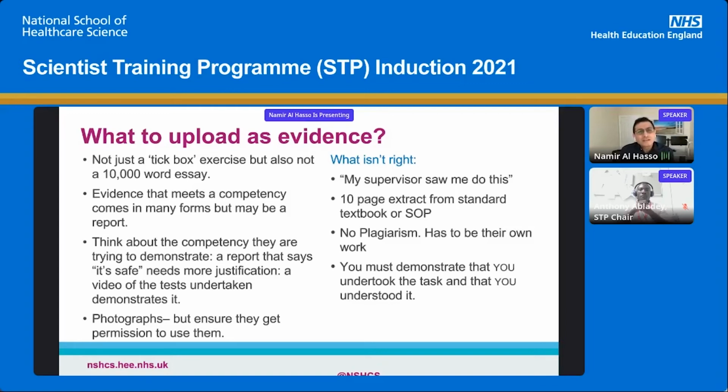What isn't right is to write in the evidence, my supervisor saw me doing this, or to put in a 10-page extract from a standard textbook or an SOP in your department. You've got to think of plagiarism, so it's not acceptable to plagiarize. Everything has to be your own work, your own understanding of that particular competency. And you must demonstrate that you undertook the task and that you understood it.